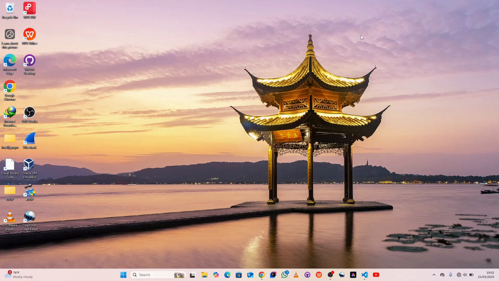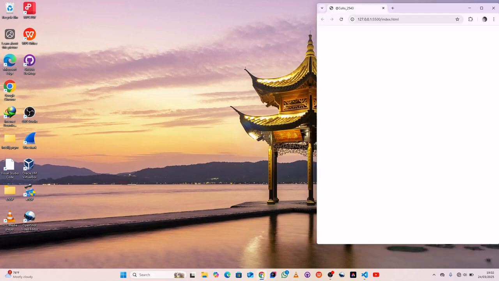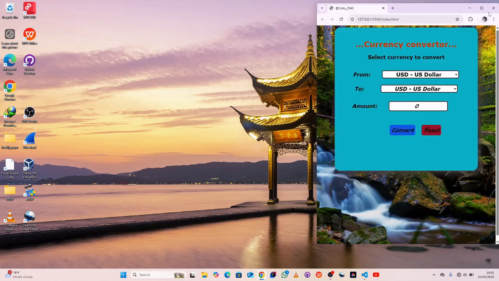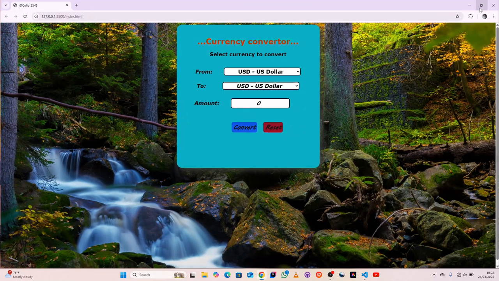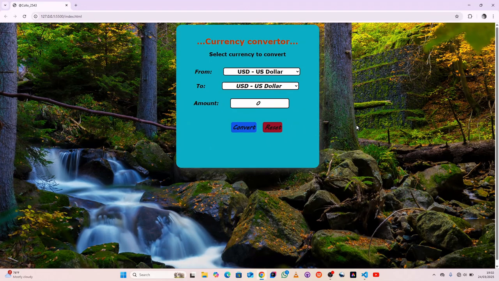So in today's tutorial we'll be talking about how we can create a currency converter project using HTML, CSS and JavaScript. So here is the sample of what we're going to build. This is how the project looks like. So this will be our project for today.